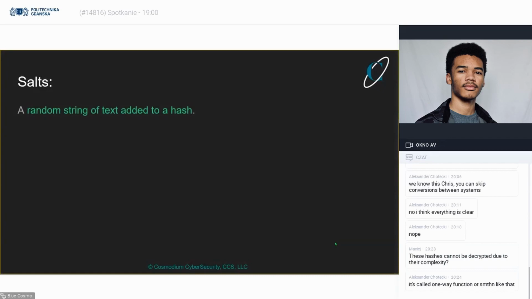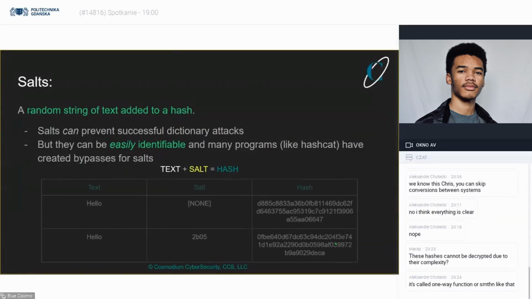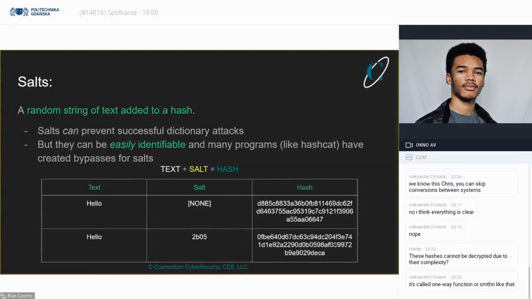So basically, salt is a random string of text that is added to the hash when we hash it, right? Salts can prevent successful dictionary attacks, but they are easily identifiable, and Hashcat does have bypasses for salts. When we are salting something, we're taking that text password and adding the salt to it to get the hash, right? So when we have the word hello, for example, and run it through with no salt, this is the hash that we would get right here.